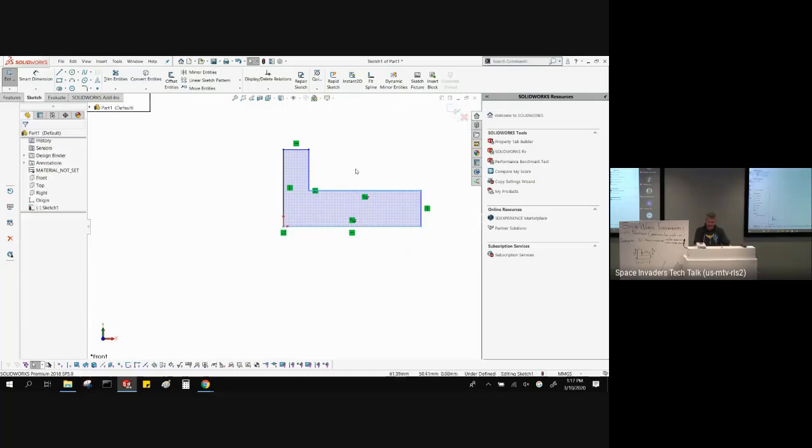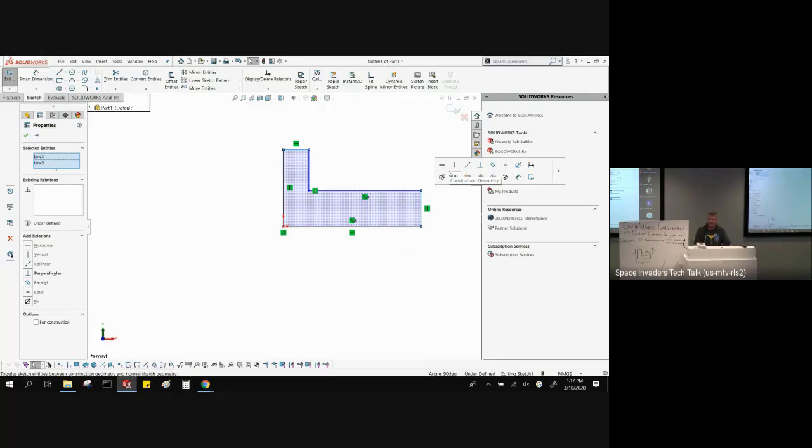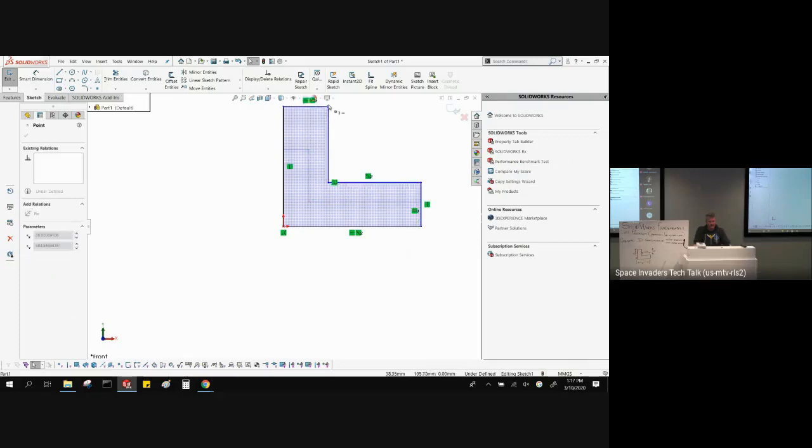One more, I'm going to hold that control key down. One and two. When you release the control key, it knows you're finished with your selections, and then it'll put in whatever is up there. I'll make these two equal to each other. And now I've got this L shape.